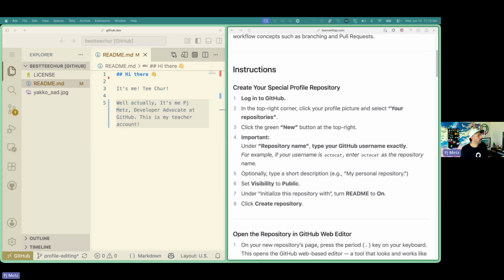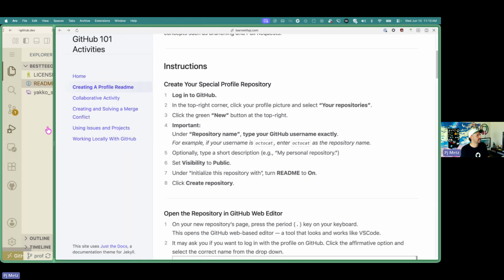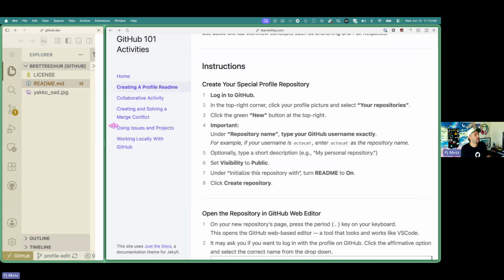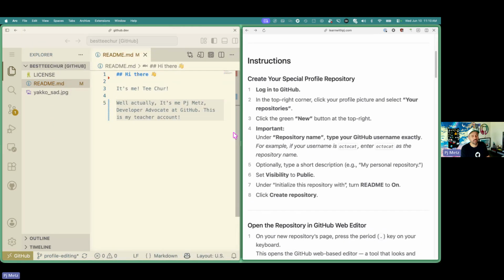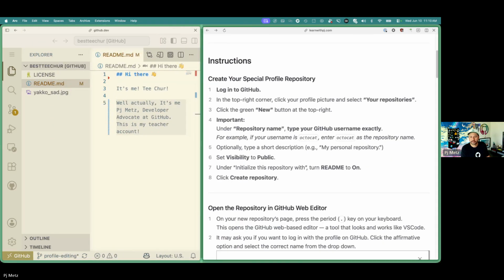If you're doing GitHub 102, like if you're the kind of person who likes to speed ahead and get a lot of stuff done, GitHub 102 is going to be creating and solving a merge conflict right here and using issues in projects. If you want to try those activities, those are there if you're looking to move a little bit further. But if you already have a Profile Readme, if you want to explore other stuff, you can inside of the GitHub 101 activities. But 102 is going to be a little bit more lecture later on too.